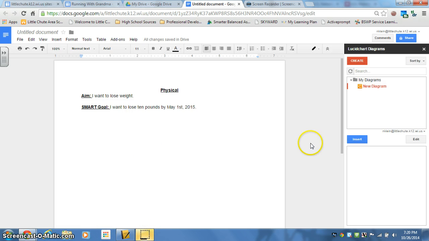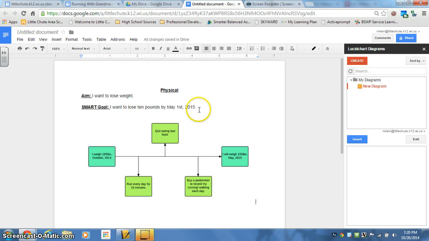Once you have saved and closed your diagram, you are free to insert your diagram into your Google Doc. So you select it, you click Insert, and it inserted right into the document. And now you have two options on how to upload this into your portfolio.